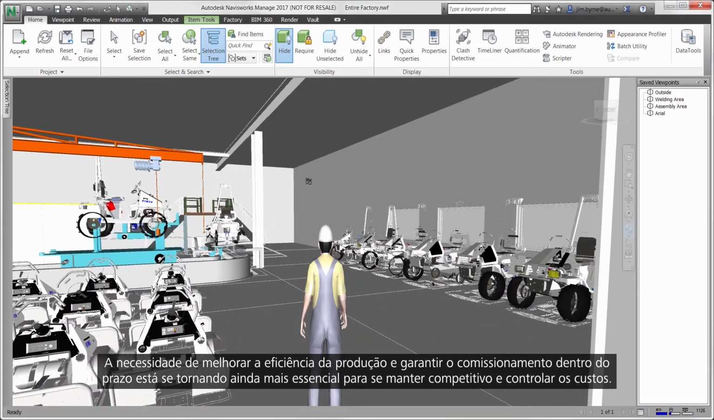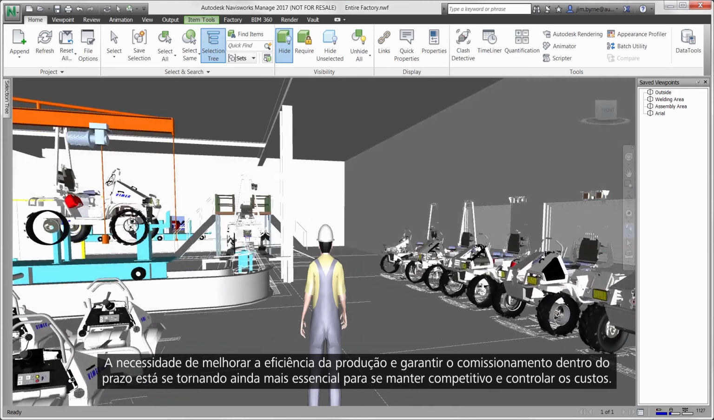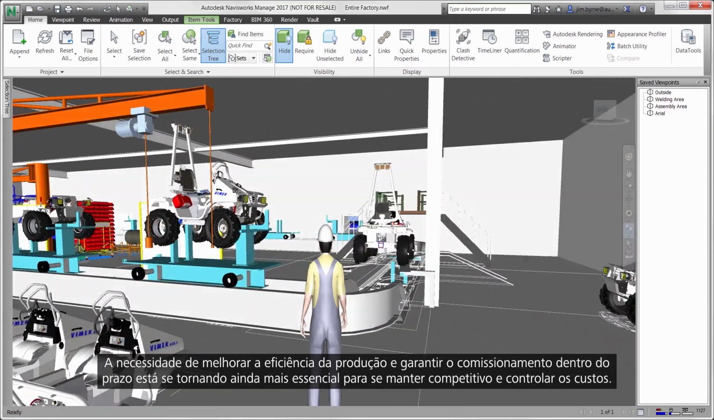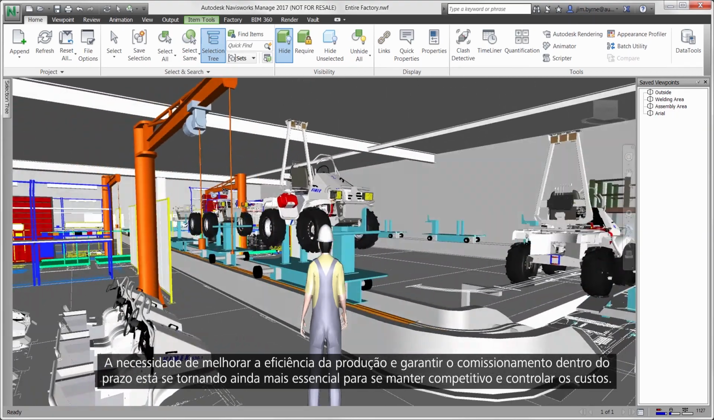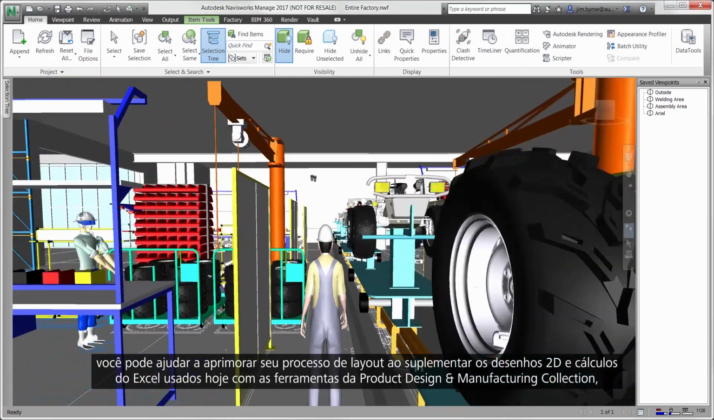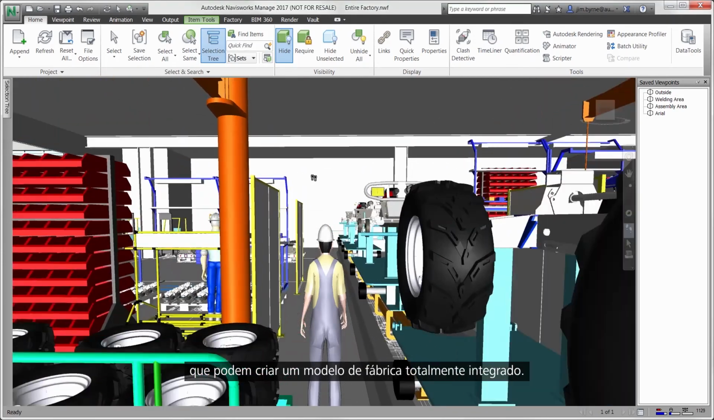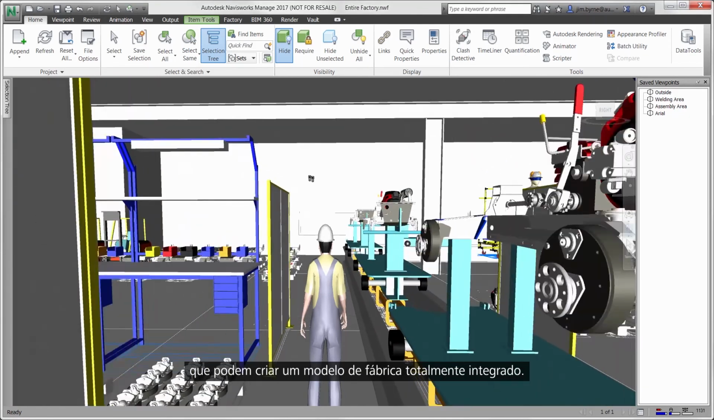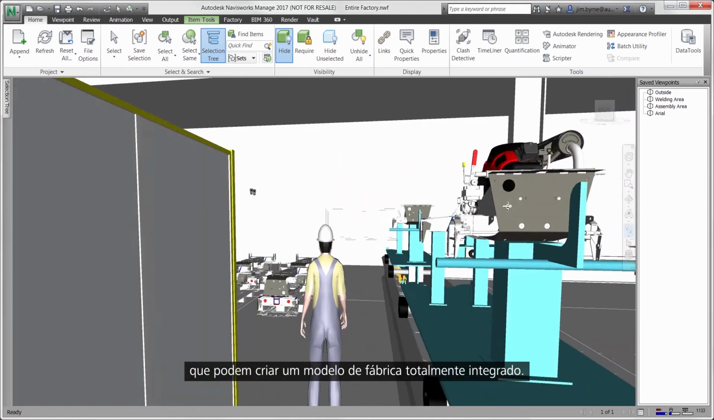The need to improve production efficiency and ensure on-time commissioning are becoming even more critical to remain competitive and control costs. As these concerns grow, supplementing 2D drafting and Excel calculations used today with tools inside the Product Design and Manufacturing collection that can create a fully integrated factory model can help give your layout process a much-needed boost.